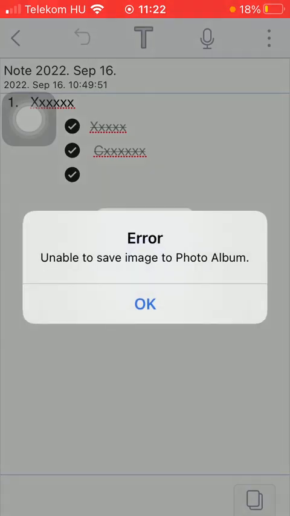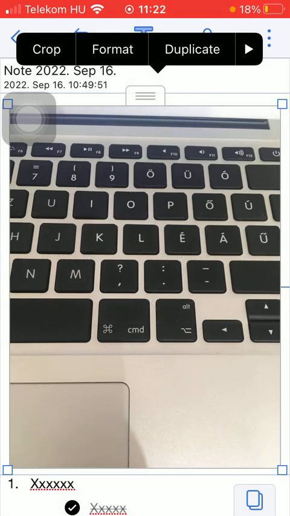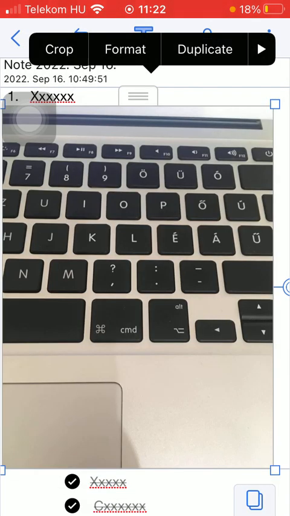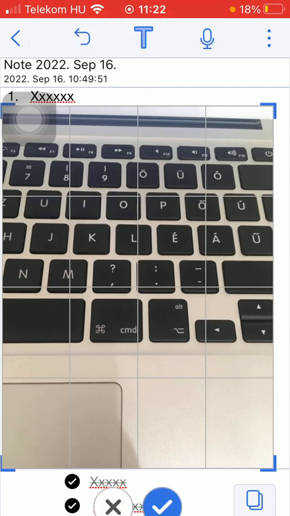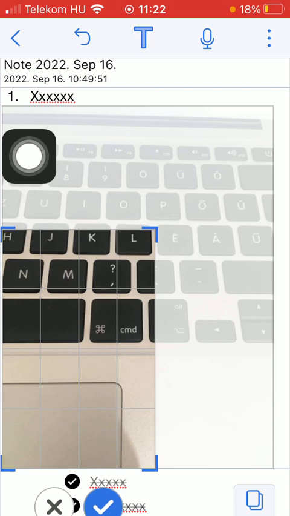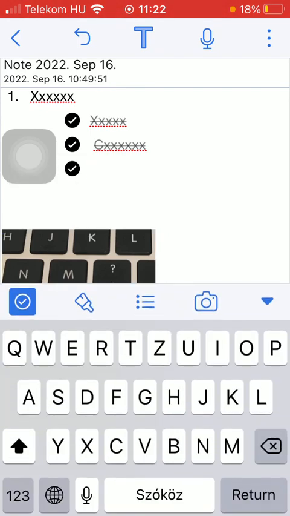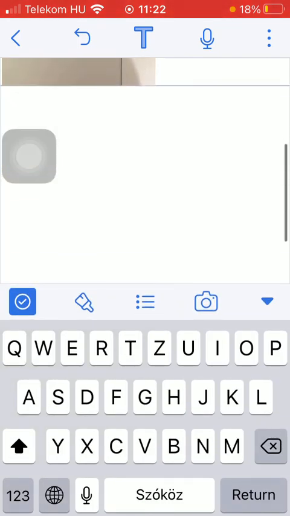So now you have added your picture to your notes. As you can see, you have many options. You can crop it, then press this check mark icon down below, or you can also duplicate it, cut it, copy it, or delete it. So that is pretty much it for this video.